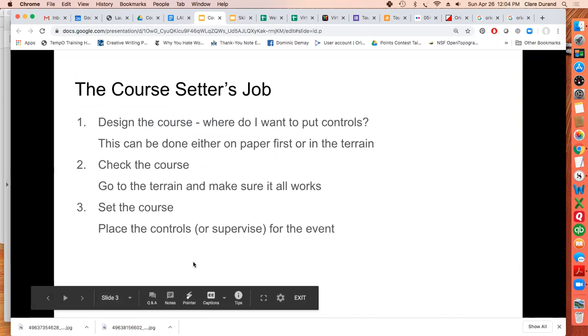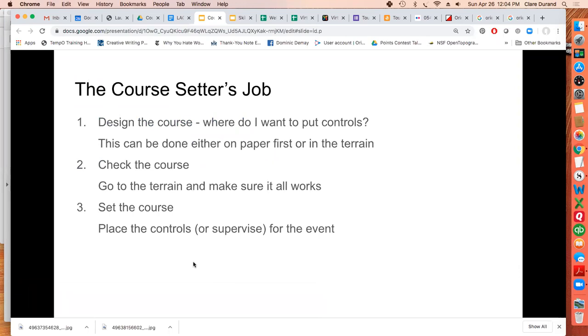All right, so let's talk about what a course setter does. The course setter pretty much has three main tasks.